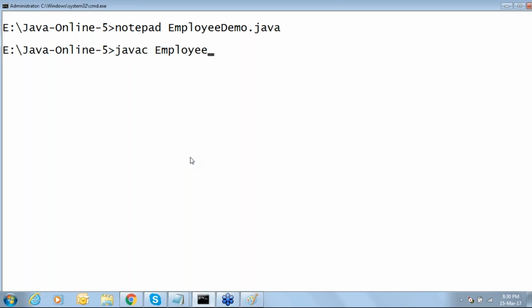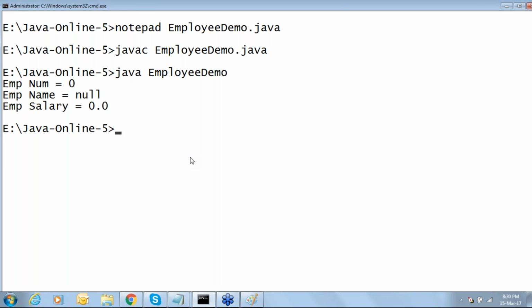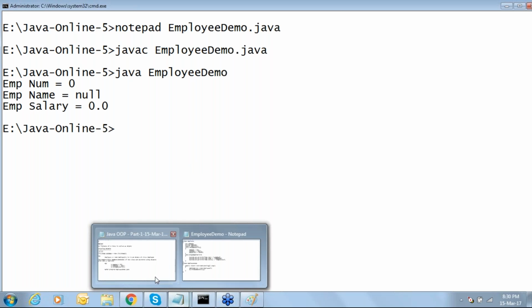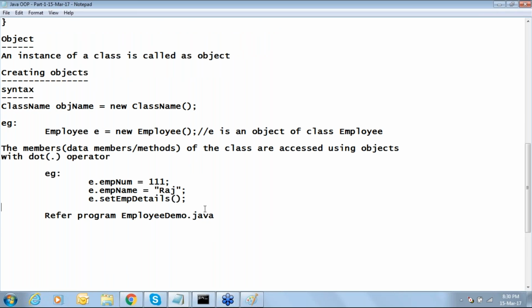When we are compiling and when we run the program, it will print what? Employee number is 0, employee name is null, and salary is 0.0. So this is the first step in object-oriented programming. These words are very important. So what is the point here?